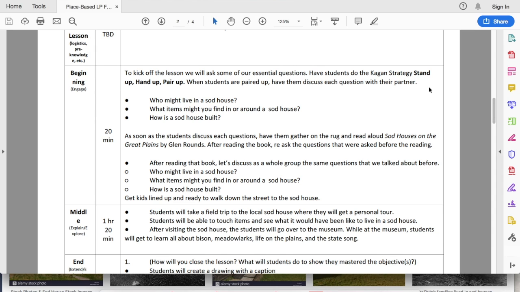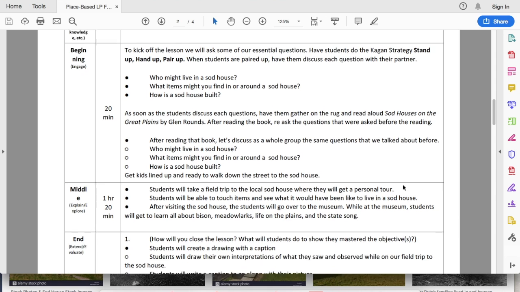They will discuss questions like who might live in a sod house, what items might you find in or around a sod house, and how is a sod house built. After reading the book, we'll discuss as a whole group the same questions, and students will probably have some deeper answers about this because they didn't know anything before.